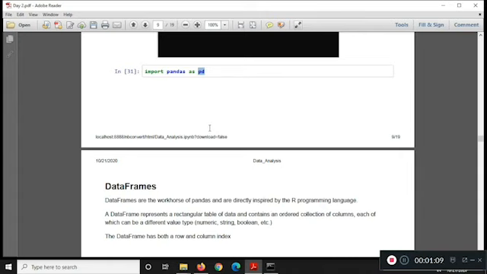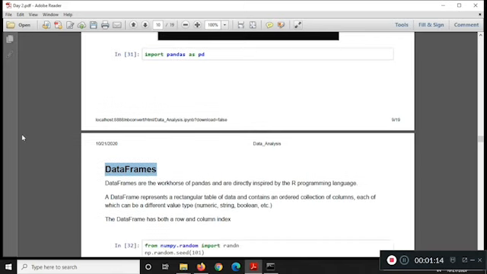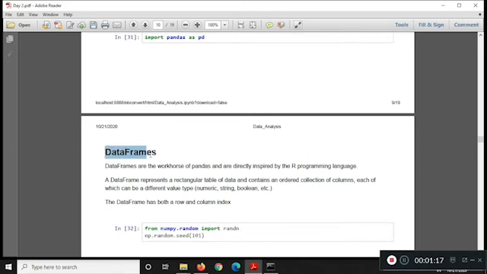Now, what are data frames? Basically, we will be focusing on very important data structures. This is one of the objects, a pandas object, and it is the DataFrame. Data frames are the workhorse of pandas and are directly inspired by the R programming language. R is basically used for statistical and analytical purposes because it has so many analytical tools. So this whole thought process of the data frame was inspired by R.